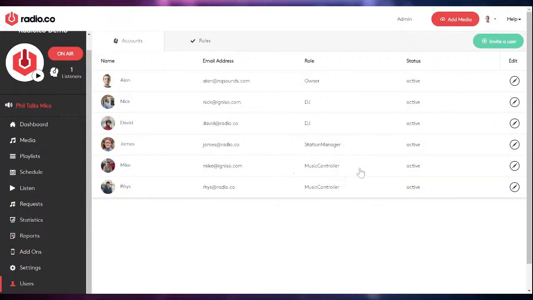Music controller, that will let someone upload content, build playlists, schedule playlists, and they can do voice tracking as well, but they can't change any settings. And then a DJ, that just gives someone the ability to log in remotely, host a live show, log back out.